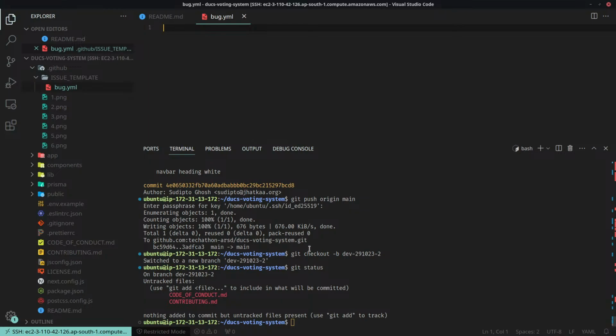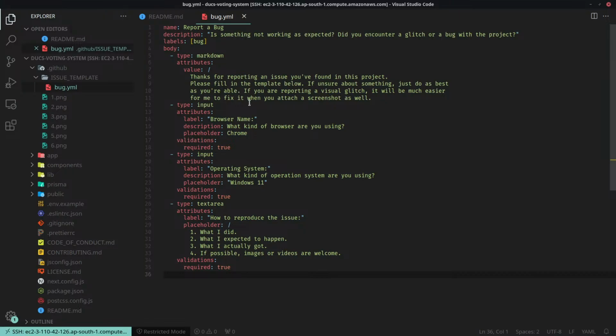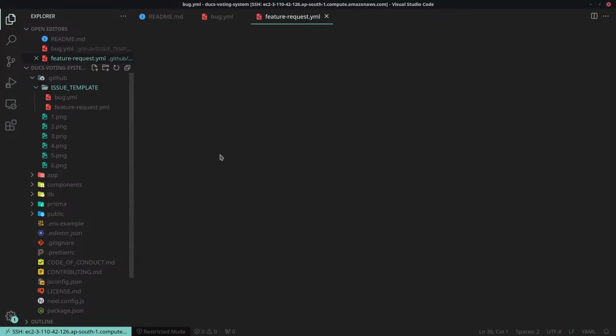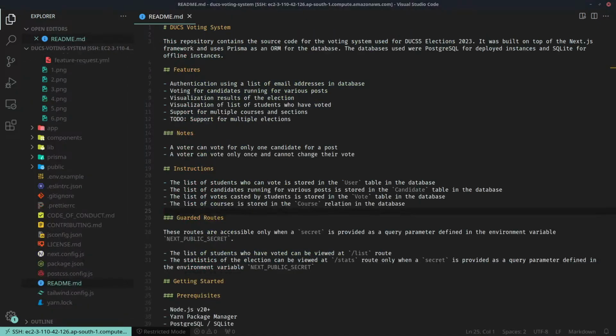Bug.yml. If there is a bug, what should the user see? I'm doing this so that if there is a bug, I need to know which browser you are using, which operating system you are using, and how to reproduce the issue that you are filing for. For example, if there is some new feature that you want in this project, that should also be covered. So either you can report a bug or you can request a new feature. We'll not get into the details of what they are actually trying to say.